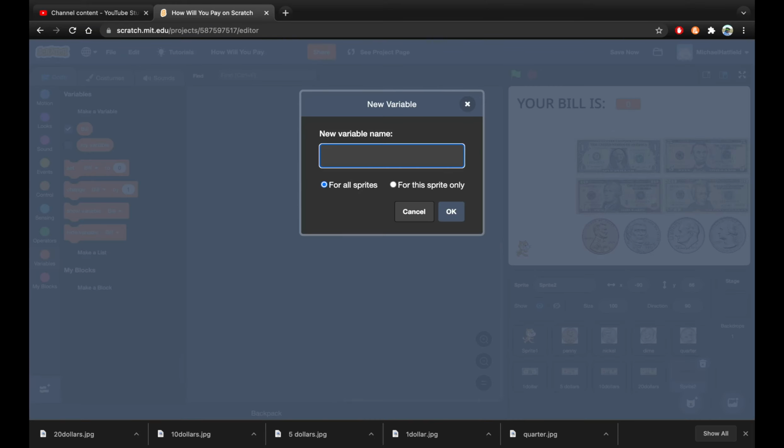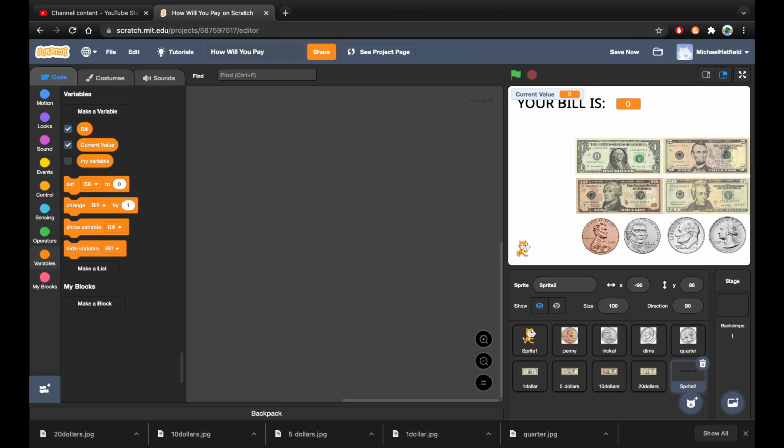Then we're going to add another one called current value, and make sure you leave it for all sprites, so you can just hit enter. Double tap to make it a little bit larger. It's easier to read, plus you don't need the current value. If you like that, that's fine, but it takes up a little more room. And if you accidentally double click again, you'll get this slider bar. We may use those in the future, but for now, let's just keep it like that.